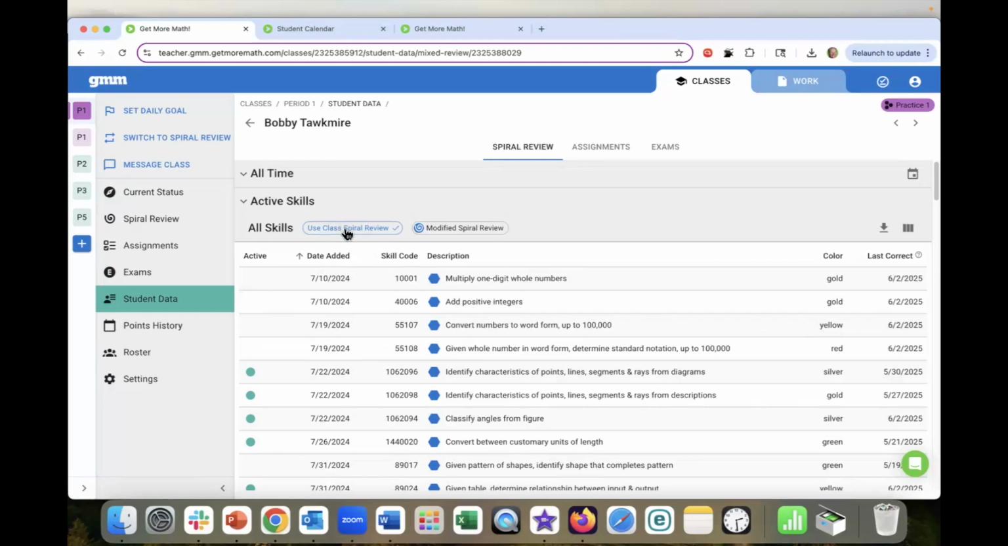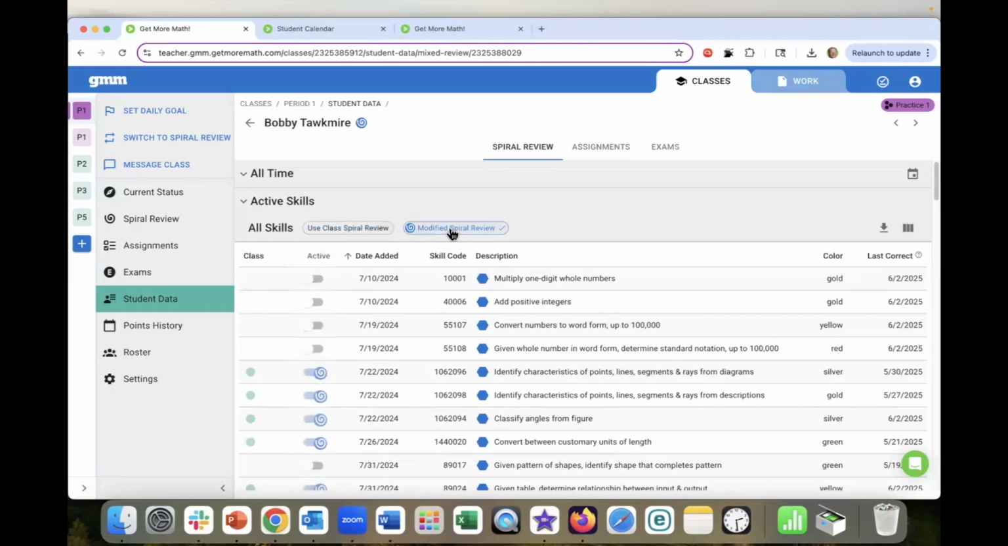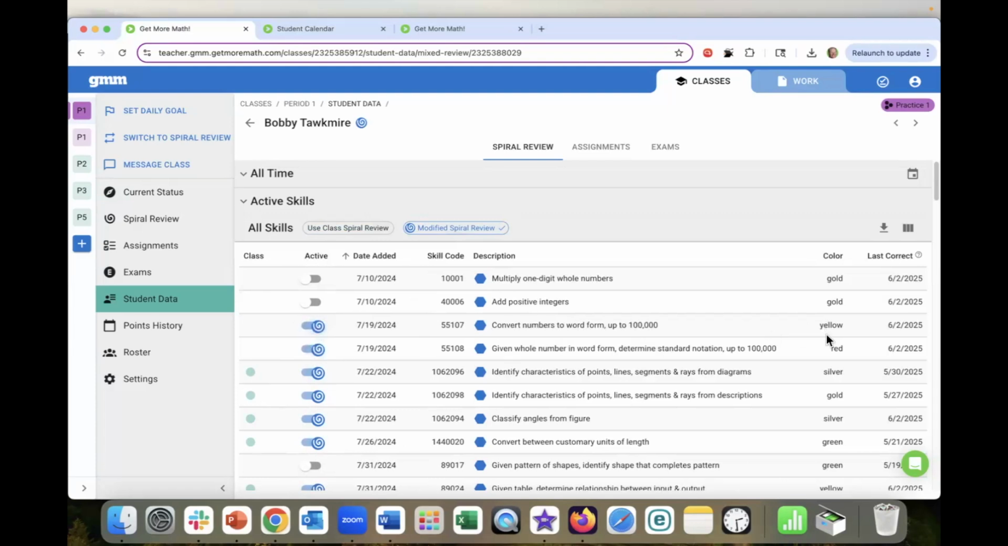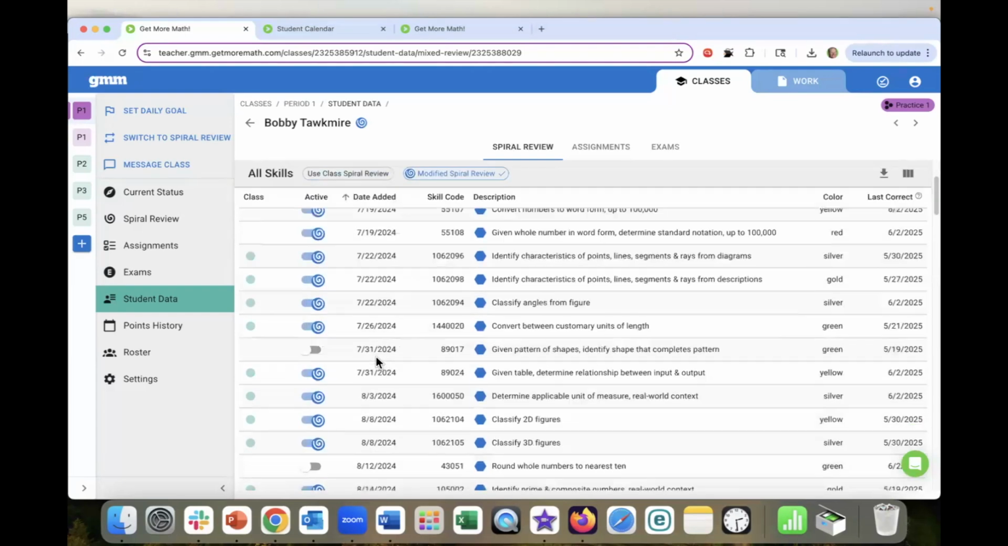Bobby's in what we call the class spiral review, but there's another option right here called the modified spiral review. So if I click on modified spiral review, watch how that changes my screen. Now I have these blue sliders that come into play here. So notice how they're off for the class, and I can tell this because there's no green dot here. Even though that green dot is faded, it just means that that's part of the active skills in the class. But I'm going to turn on those 2 skills, those red and yellow skills for Bobby. Okay, you could do just the opposite.